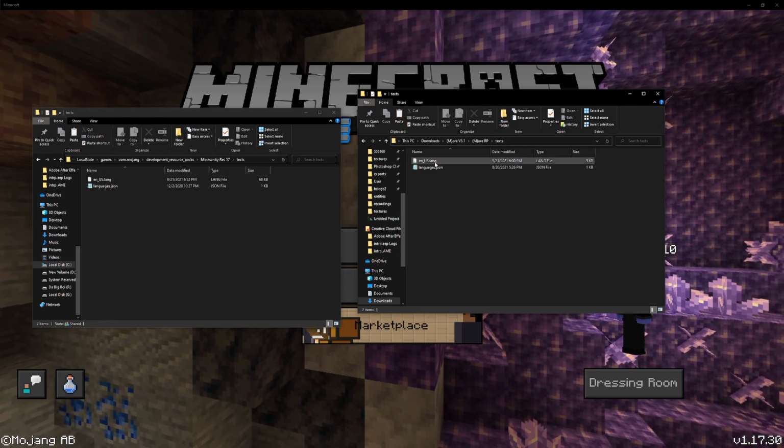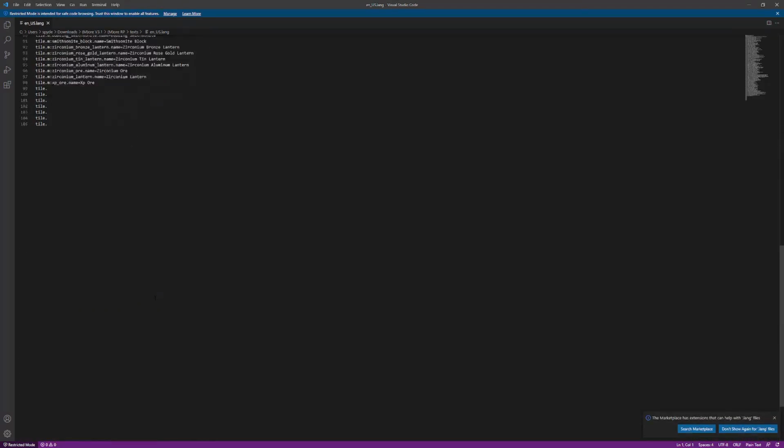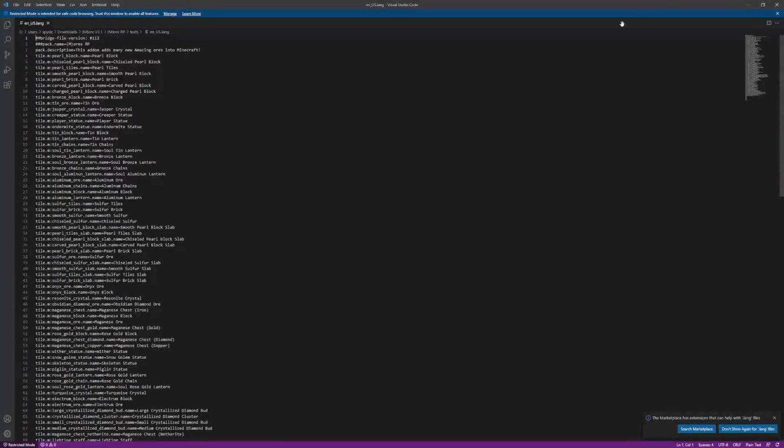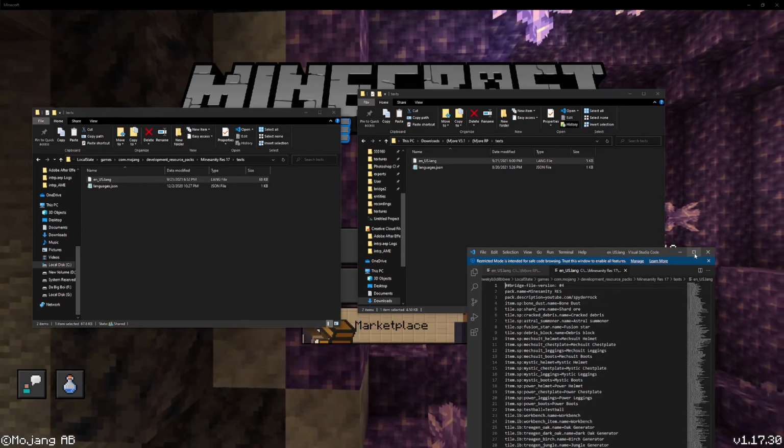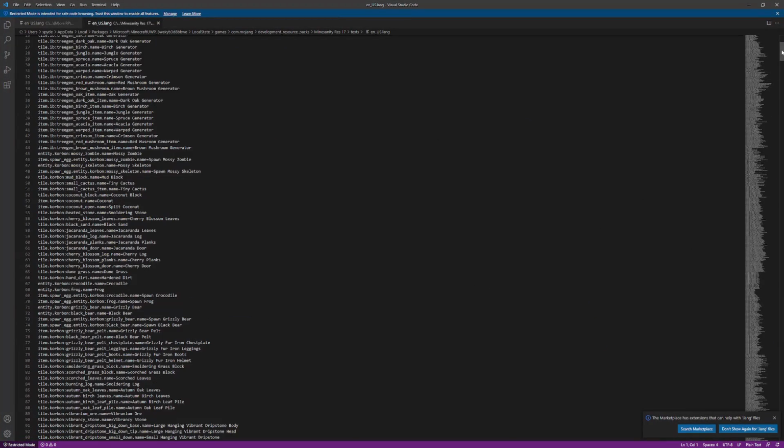Now, text here actually is important. With text in this, this is the real text file. You can see this is where all of the texts are actually stored, like all of the names of things. Now, if I go ahead and open up Minesanity, you can see the Minesanity text file is huge.